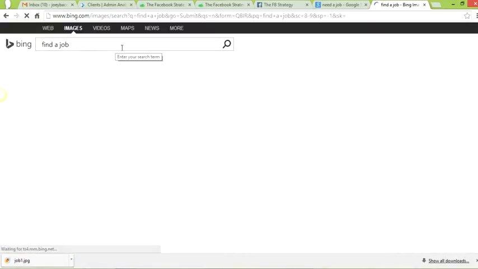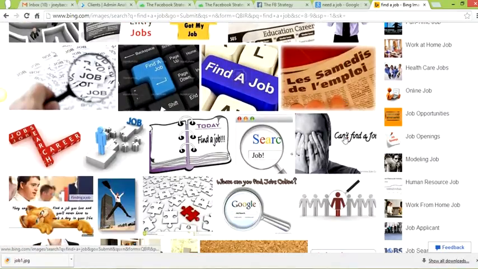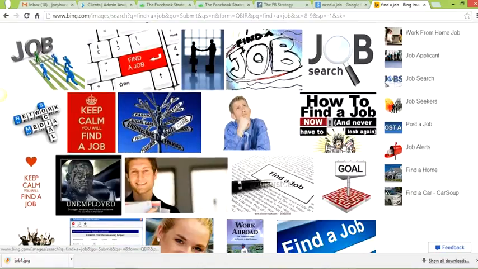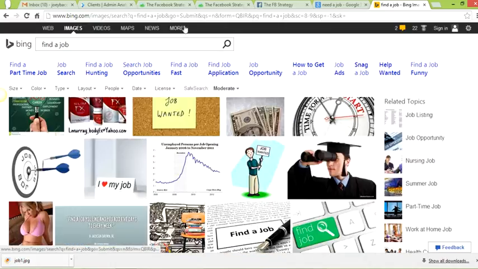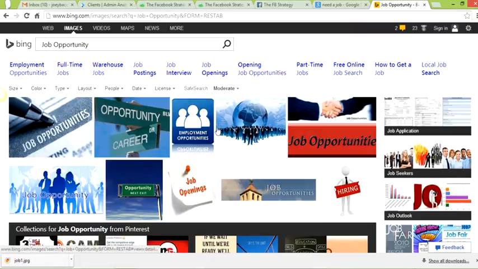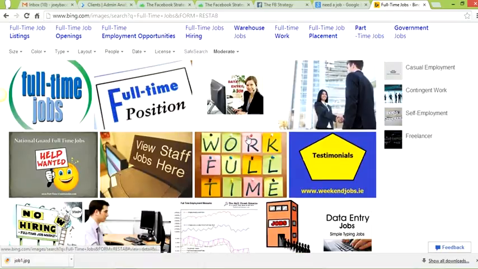Find a job. You just see all the different images that they have available. So I'd spend some time really typing in other keywords. Cool thing about Bing is they provide you the suggested keyword tool. So job opportunity you can click on. It'll show you all the different job opportunities, job interviews, full-time jobs, employment opportunities.